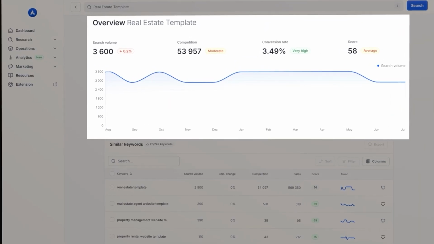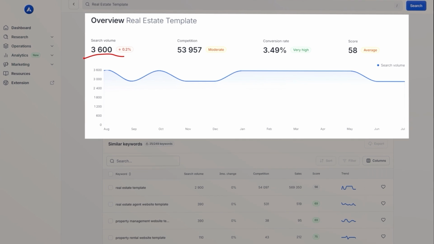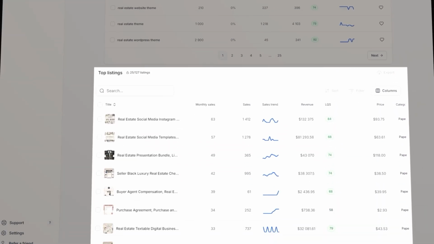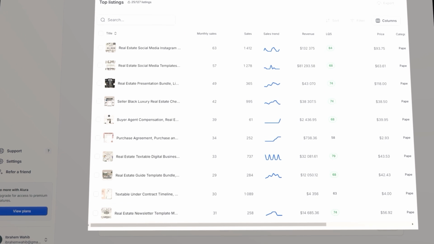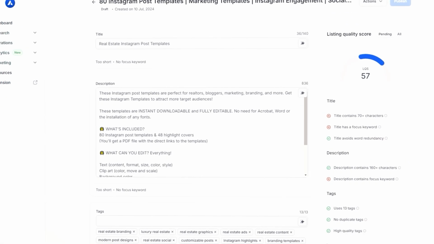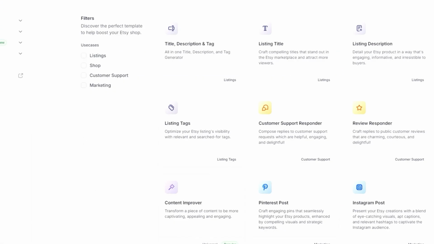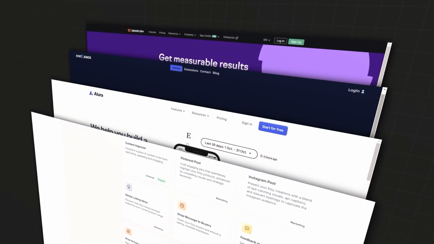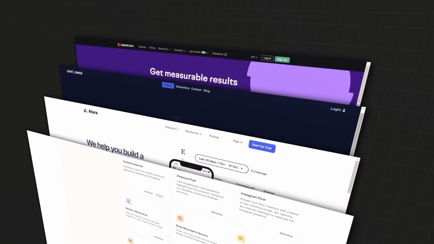For keyword analysis, it will provide you with search volume and competition information. It also suggests related keywords and the most prominent search results. There is also a tool to improve writing the title, description, and tags, and many other tools. I will also leave you links to all the tools mentioned in the description.